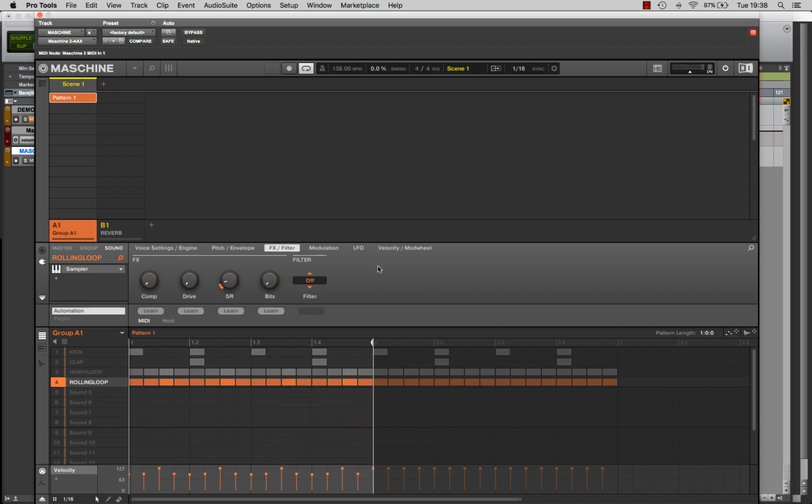I'll leave a bit of that on because I want to show you in a second, and then bit depth reduction. Doesn't really work for me, but yeah, you can do that if you like. And it also has a filter section with the usual filter types: low pass, band pass, high pass, and EQ.